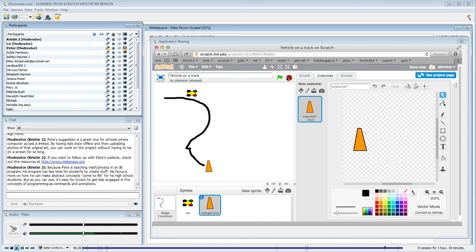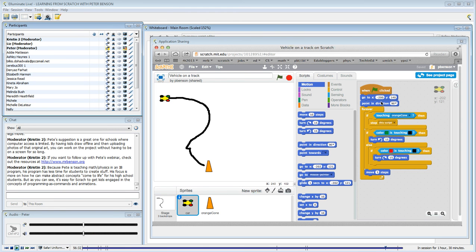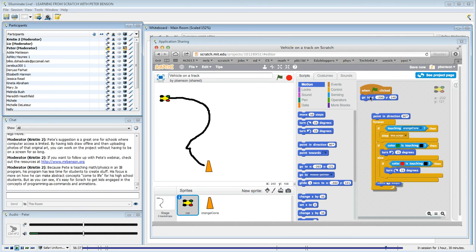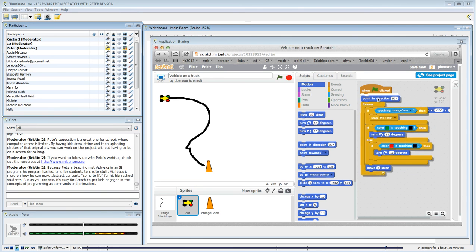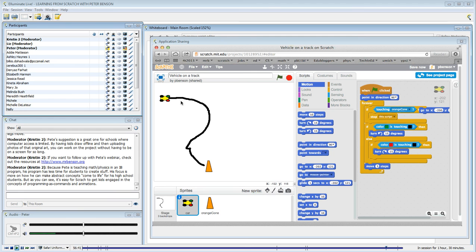Okay, right off the bat there's a problem because it's going to the wrong starting position. So I'm going to go to my script. I'm going to just get rid of that part that says go to that particular point. I'll position it where it's supposed to be. So I've put it where it's supposed to be. When I click the green button, it'll point 90 degrees and go. Yep, and it managed to make it past that glitch in the road.